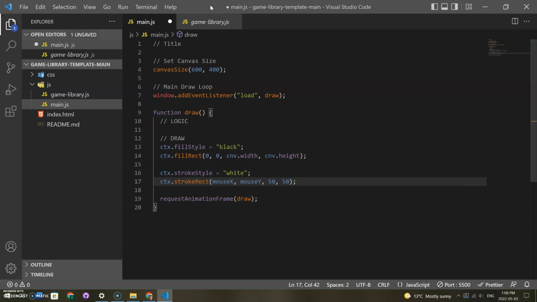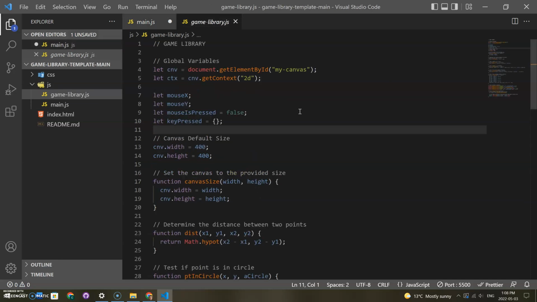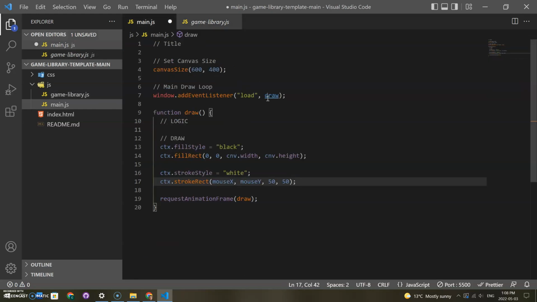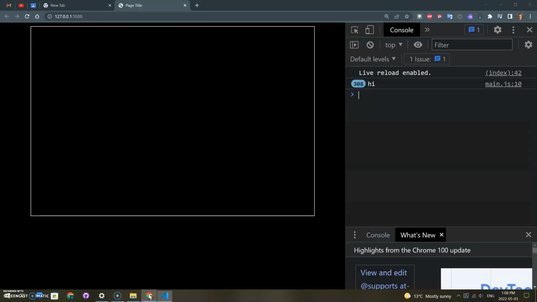So mouse X, mouse Y are variables from our game library, and they're going to get updated whenever we move the mouse. So hopefully this rectangle will be drawn where the mouse is. Yay, right, top left corner, it's where the mouse is.